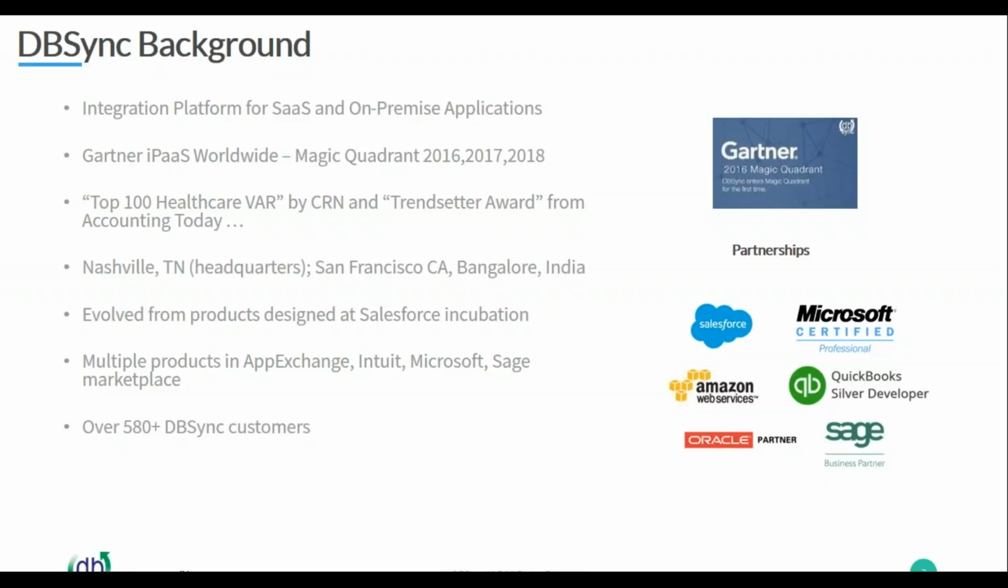We've been featured in the Gartner Magic Quadrant since 2016, and this would be the third year in a row where we've been featured in the Gartner Magic Quadrant for iPaaS worldwide as a niche player. We're headquartered out of Nashville, Tennessee, and have offices in San Francisco and Bangalore, India. We have over 600 active DBSync customers who are primarily using our Salesforce and QuickBooks integration. However, a lot of them are also using our other product lines like Salesforce replication and other e-commerce app integrations with their CRMs, accounting, and ERPs.